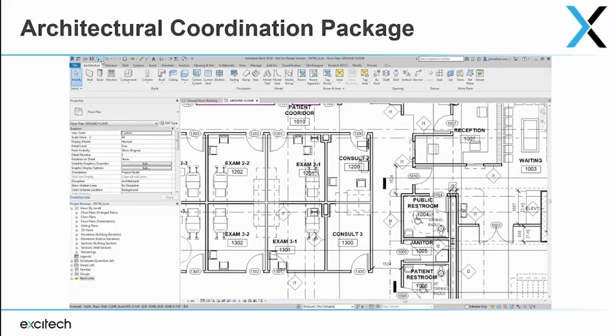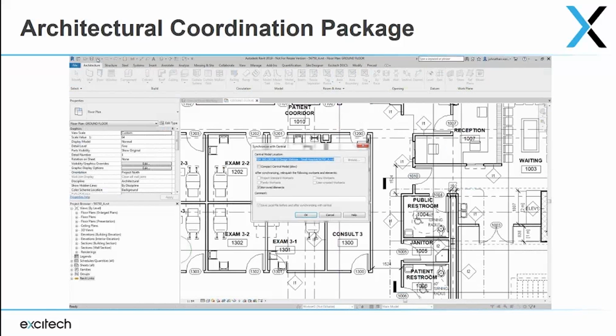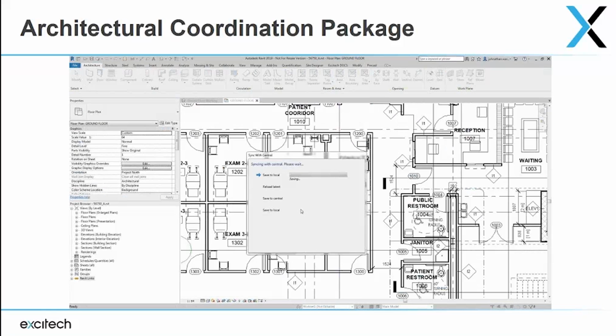Okay, so that takes care of the change. We do a standard synchronize with central. This will make this immediately available to the furniture team. They'll be able to see that change straight away. The structural engineer won't see this at the moment. We need to take an additional step to enable the structural engineer to see that.